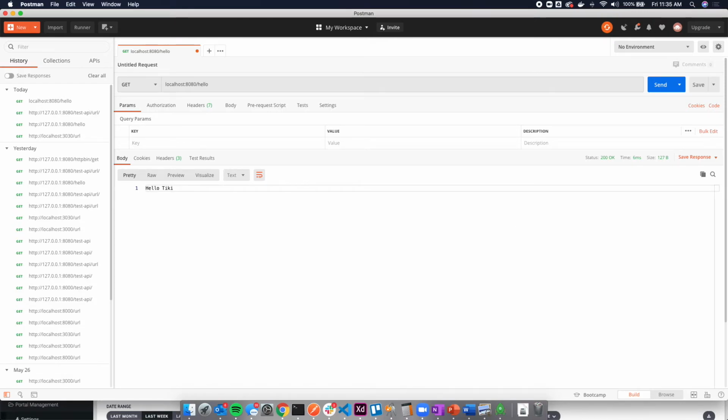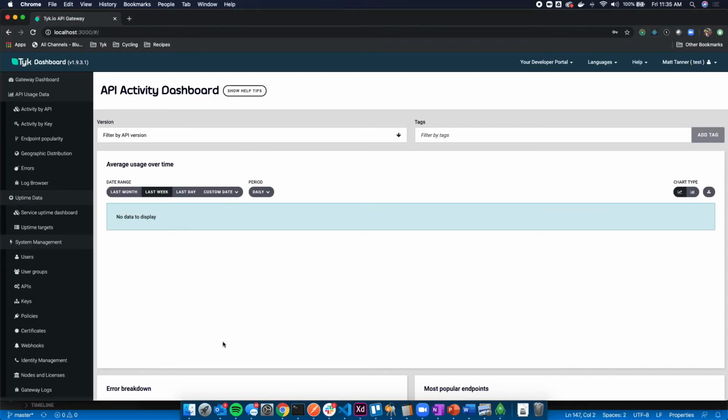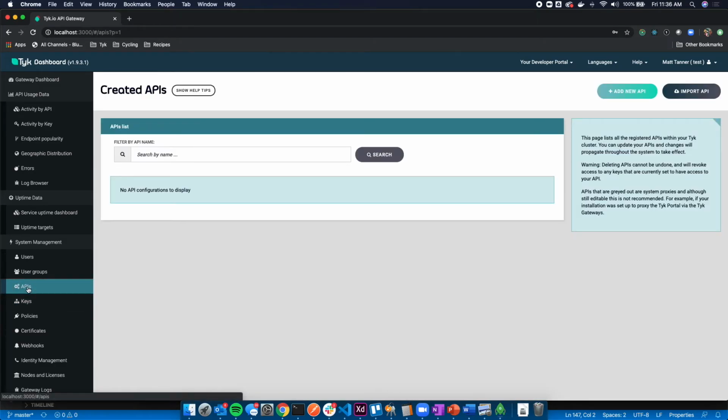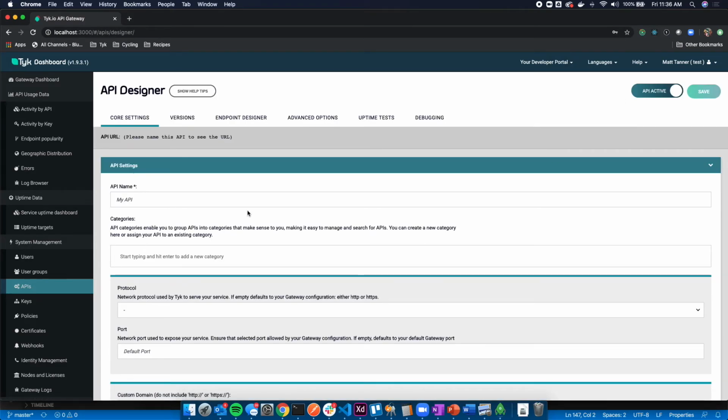So let's continue. Now let's look at setting up our first API here in Tyke. So what we're going to do is first navigate to the APIs menu here. You're going to see we have no APIs. And then we're going to click on the Add New API button here. So we're going to call this test API. You can put it in capitals if you want. We'll call it test API.